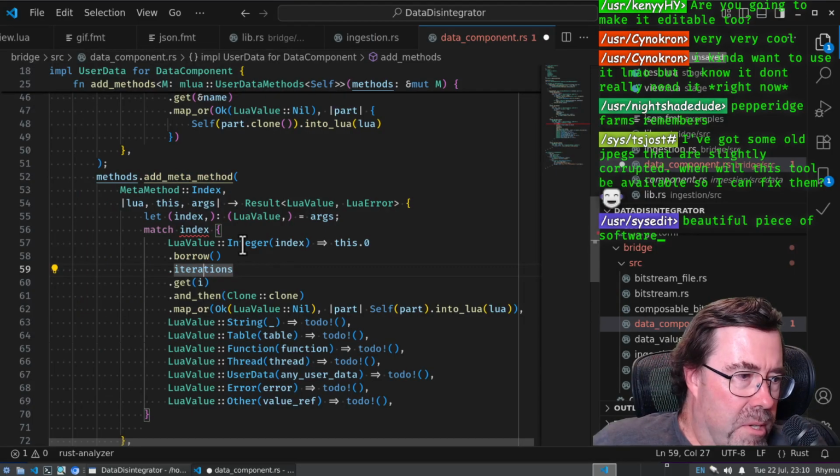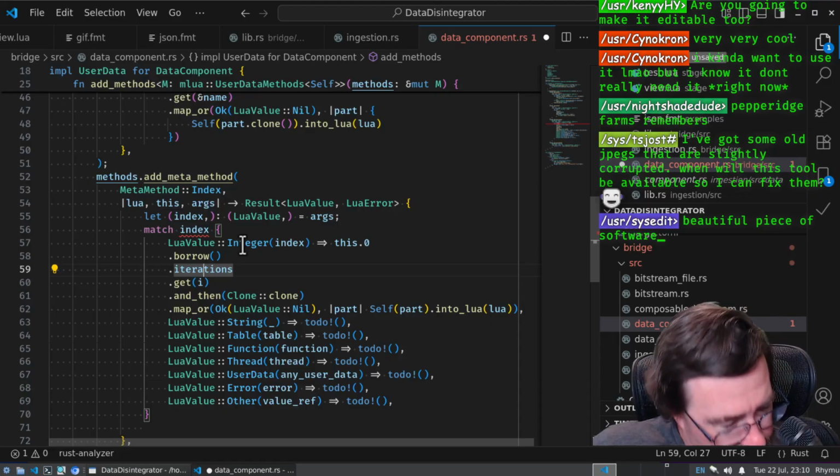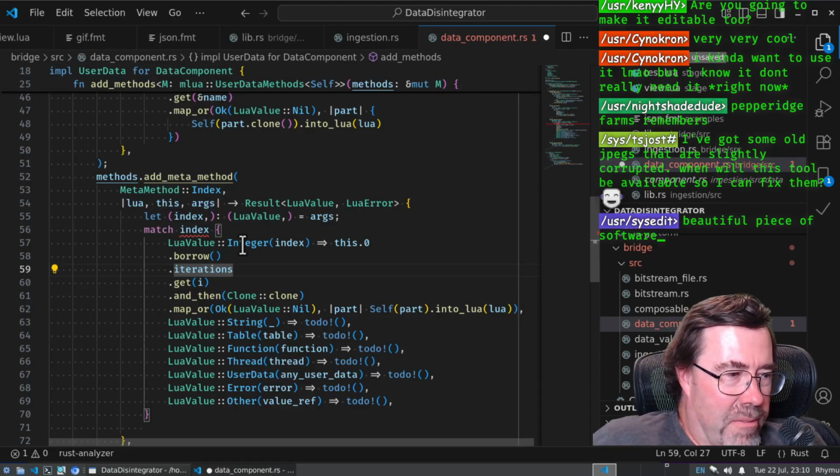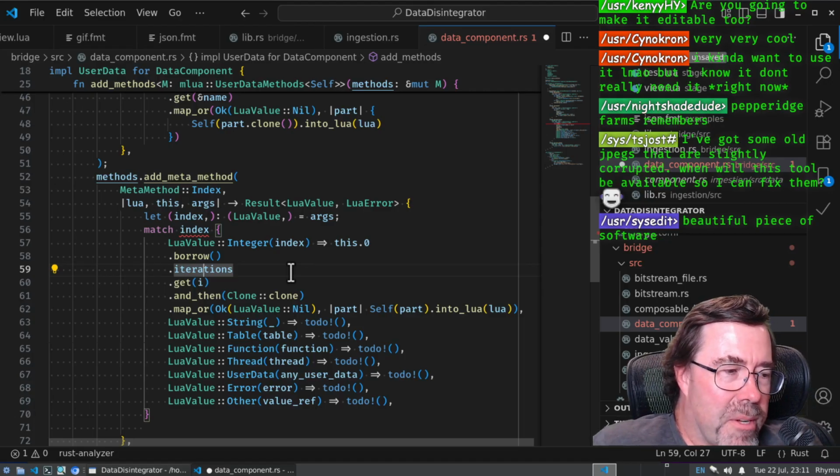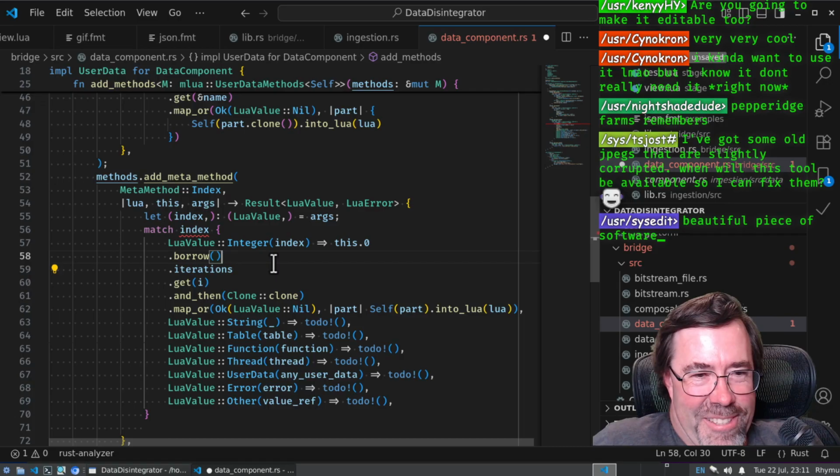Oh, thank you, sysedit. I like your username. It looks like a Unix command almost. Sysedit. Yes, Josh, you got some old JPEGs. They're slightly corrupted. Well, first we have to describe JPEG in my format. Actually, that would be a fun aside to do. If you have one of your slightly corrupted JPEGs, if I ever make a JPEG format description, we can inspect one of your damaged files and try to repair it.